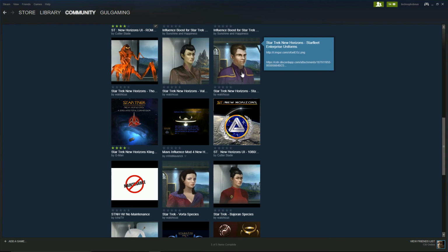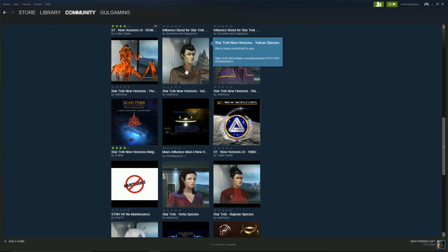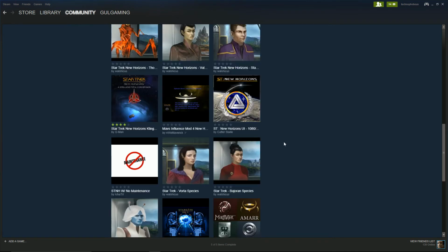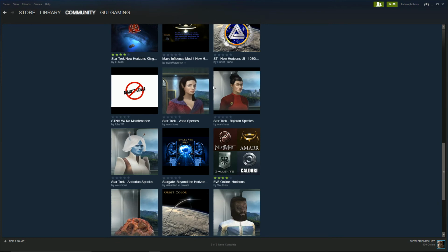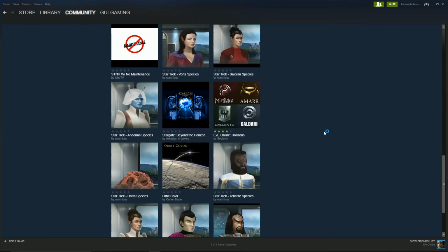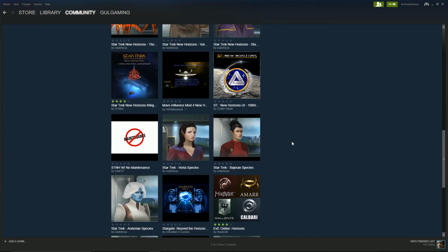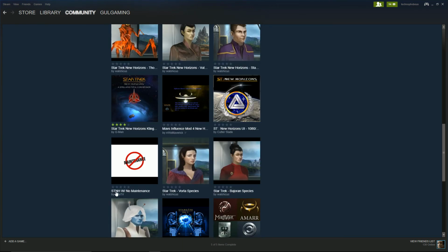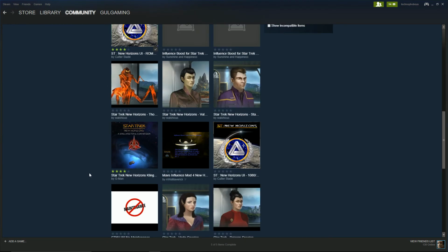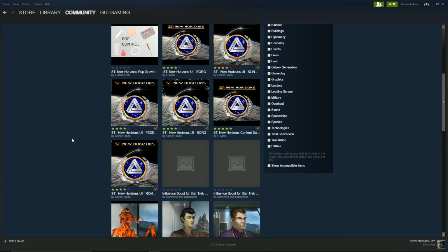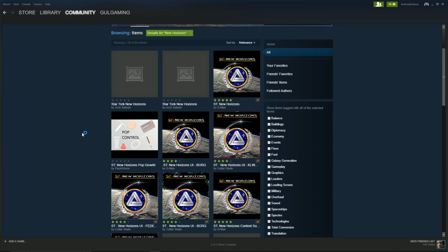Now, I can see the Star Trek, New Horizons, Starfleet Enterprise uniforms, and Vulcan species. These are just uniform changes to my understanding, so it's not something that you require by any stretch of the imagination. If there are any other submods, for example, Star Trek New Horizons with no maintenance by Itcher TV here, that's not official. By all means, try it, test it, but it's not necessarily officially supported by the developers, and it may have unintended side effects. So, as I say, feel free to test it.